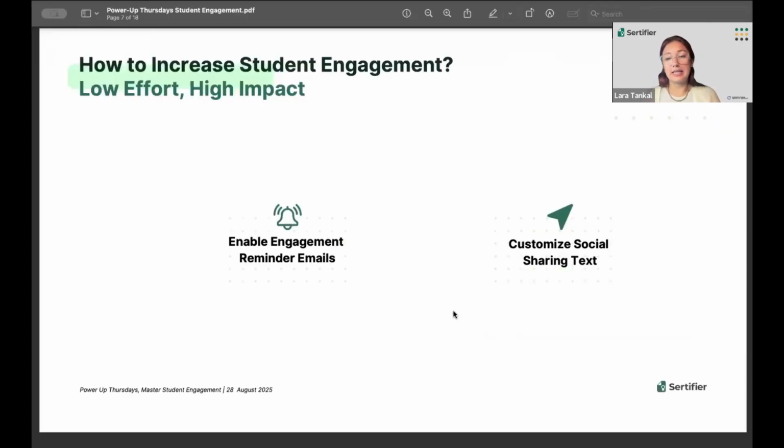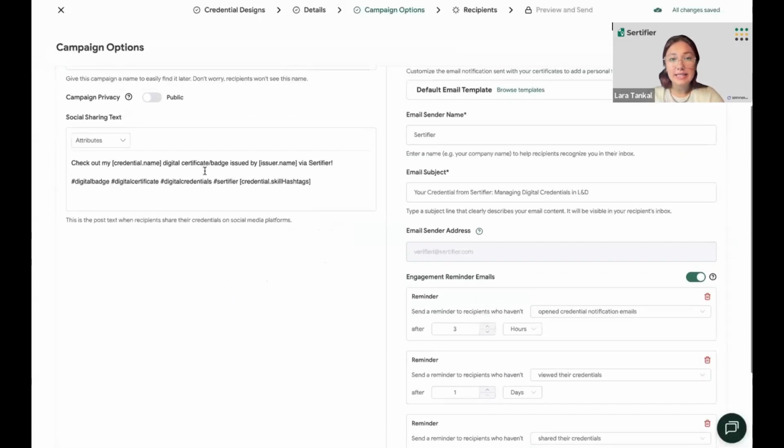And the next thing is also customizing the social sharing text. This text will be popping up whenever the credentials are being shared. So this is your place to highlight any parts of your program or courses that you want out there being shared. You can also include any hashtags, and you can also choose custom hashtags for each of your different campaigns. So whenever you are searching for shared credentials on LinkedIn or Facebook, you can just type in the hashtag and all of the shared credentials will be coming up.